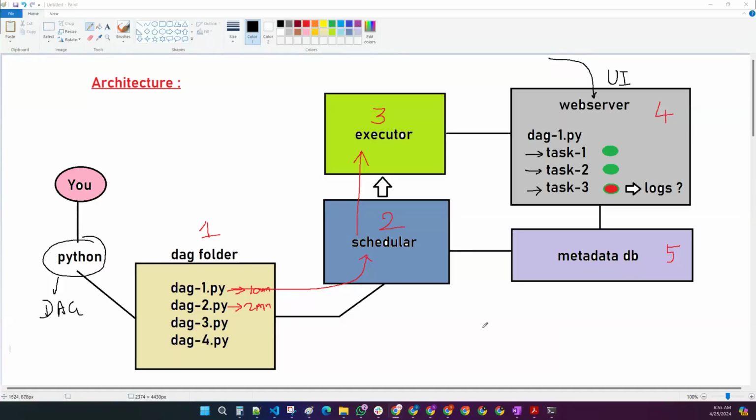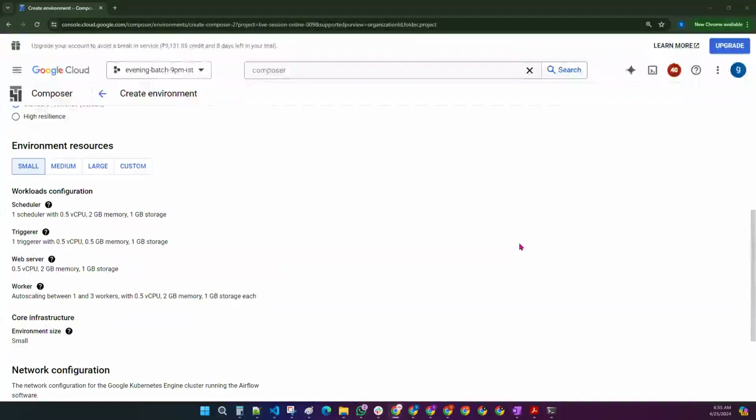Okay, do we have any question here, guys? Do we have any question? So per file we will create a separate scheduler, or one scheduler can... It's your wish.